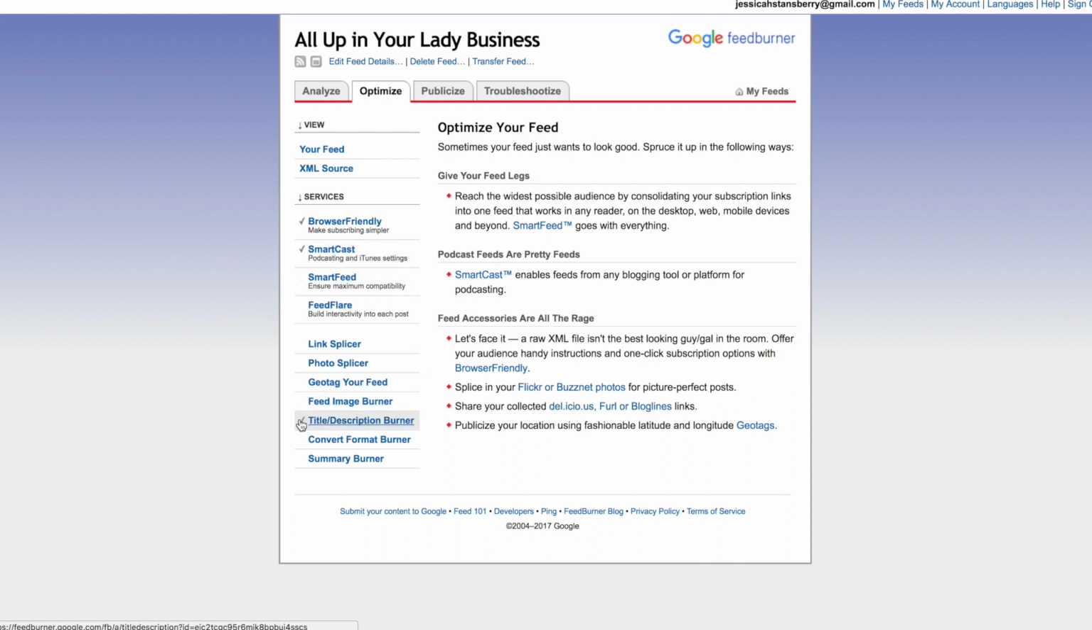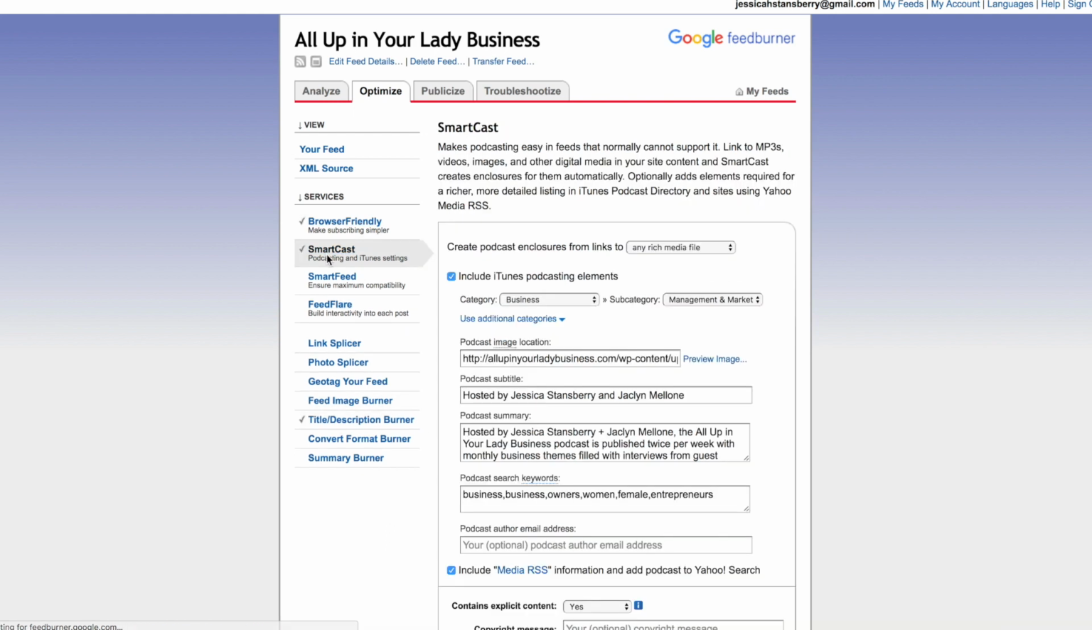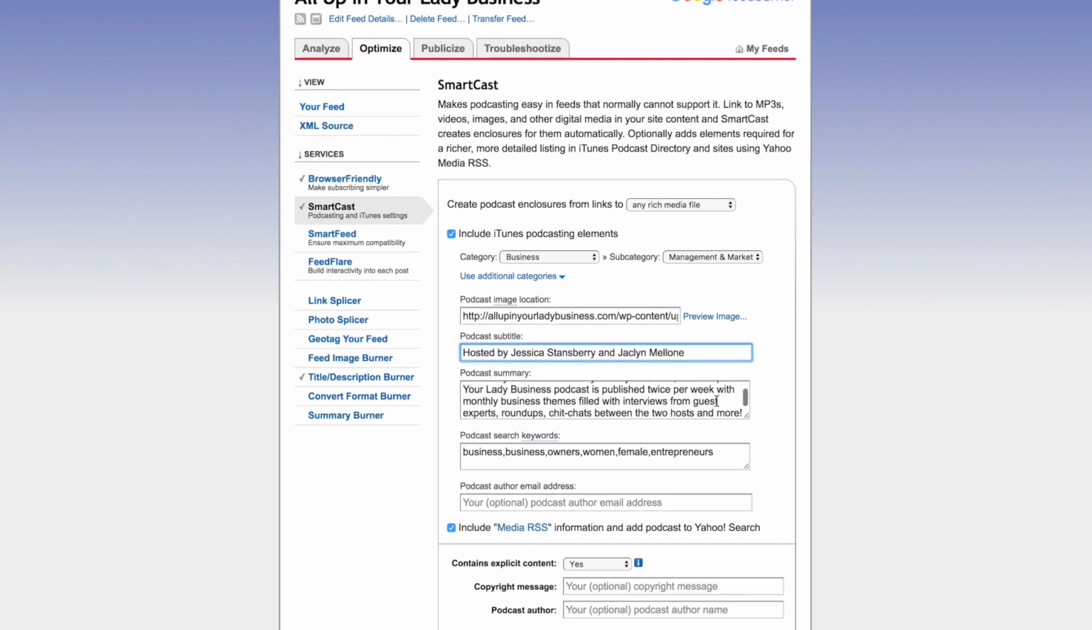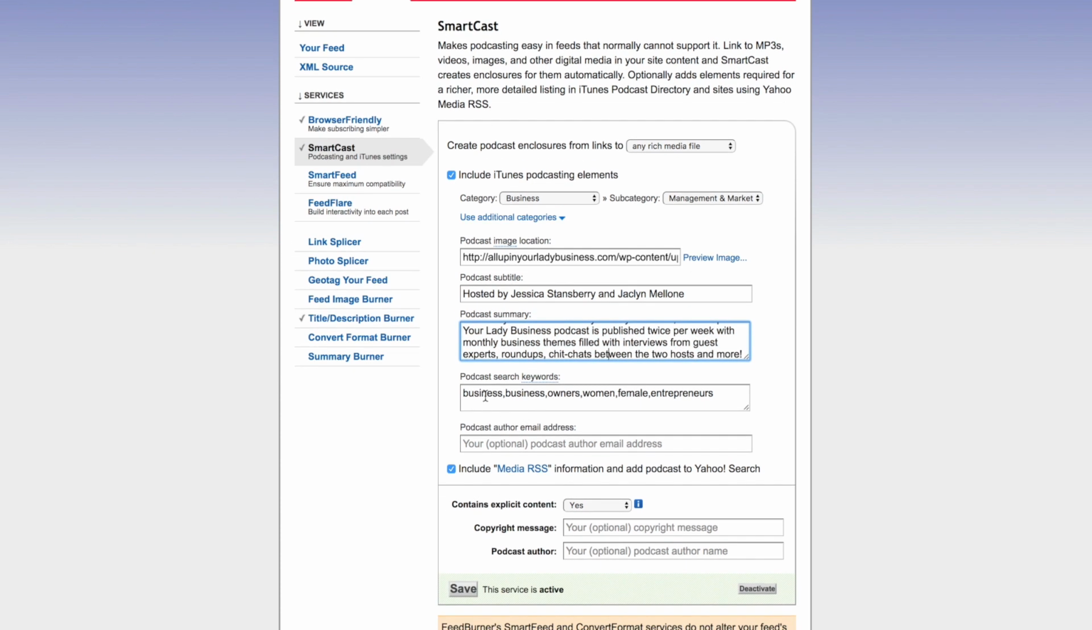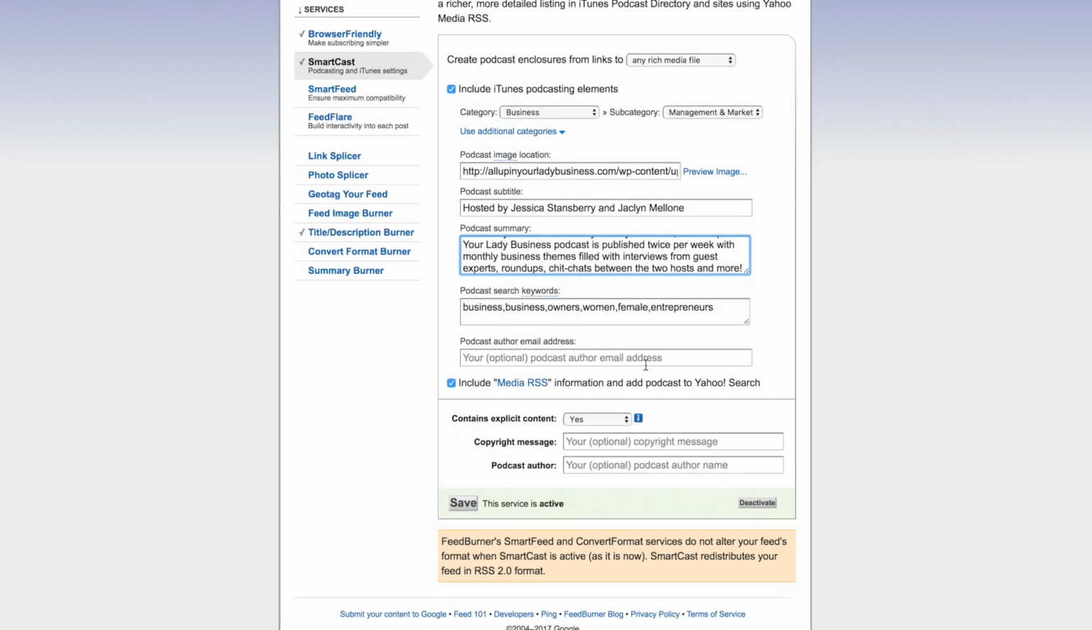Now you'll also want to go in and do title and description burner here. But I'm going to click on SmartCast. And this is where you put what category and what subcategory your podcast will be in. This is where you will upload the image for your podcast thumbnail. This is where you will upload the subtitle of your podcast and the podcast description. This is also where you will put in keywords for your podcast. So if someone goes into iTunes and searches for business or entrepreneurs, your podcast will be in that group of people. And you could also put in your email address if you wanted.